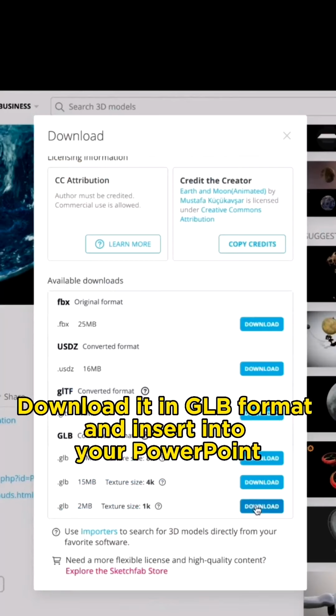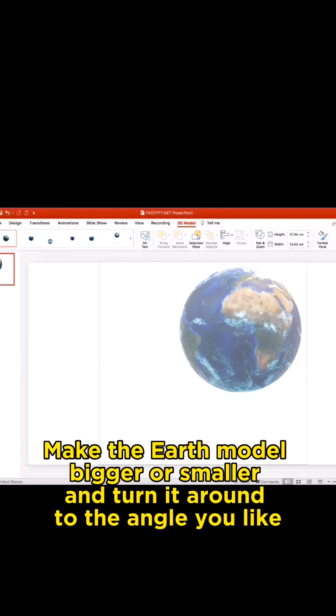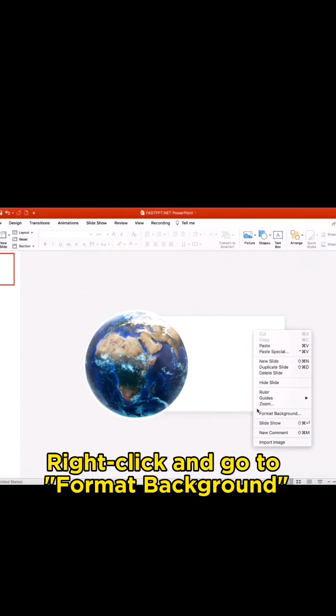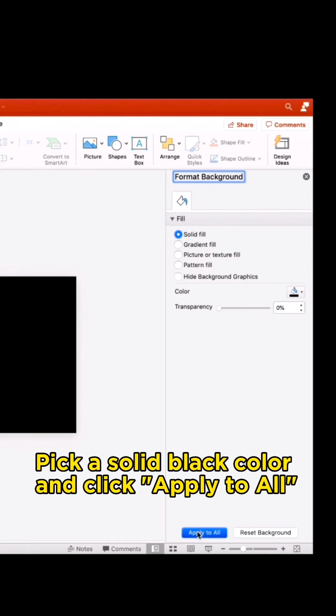Download it in GLB format and insert into your PowerPoint. Make the Earth model bigger or smaller and turn it around to the angle you like. Right-click and go to Format Background. Pick a solid black color and click Apply to All.